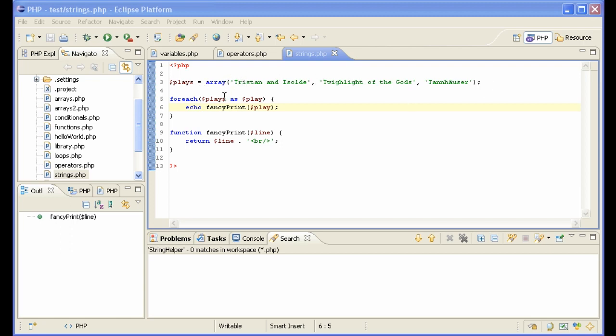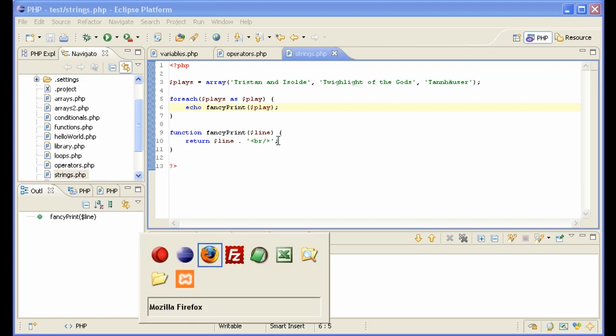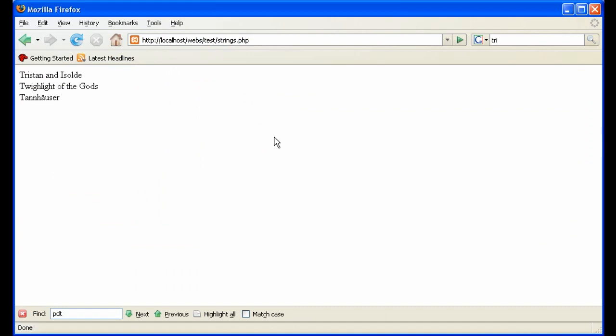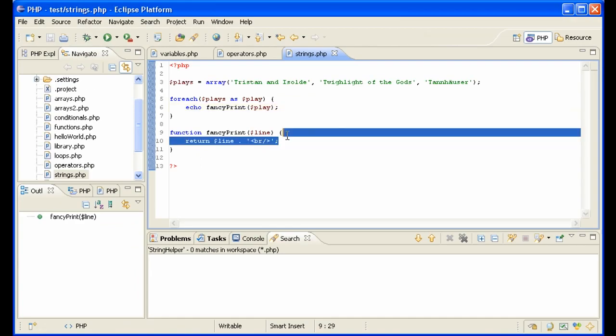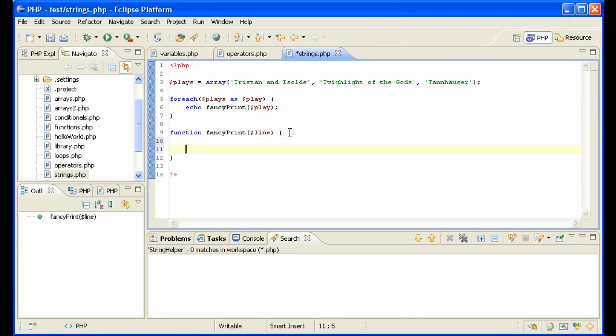then we run through the plays and we call a function called fancy print. In the fancy print, at the current moment, we just print the play that comes, and so we see how this works here. It just displays them as expected. What I'm going to do now is run through each character in each play title. The play title arrives in the function as the variable line.